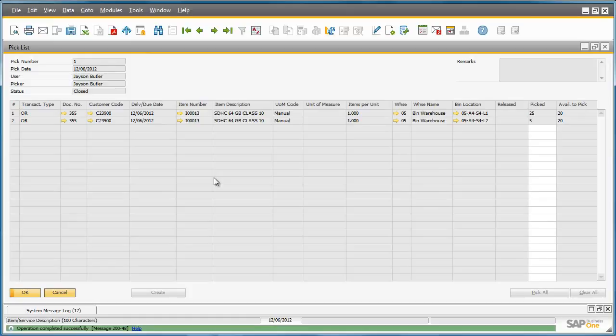In SAP Business One 9.0, we've been able to see how easy it is to manage a multi-bin location system fully embedded in the main business processes supported by Business One.